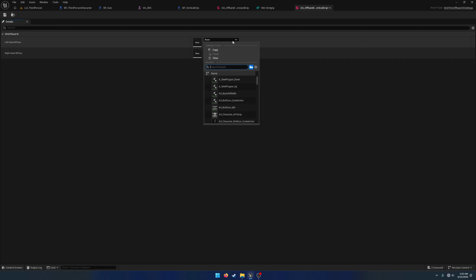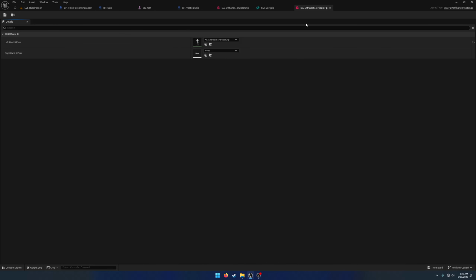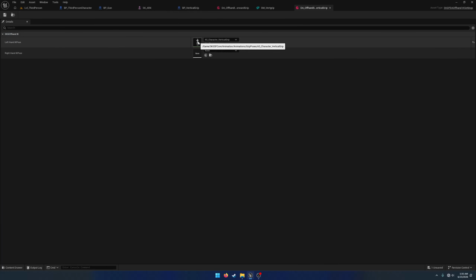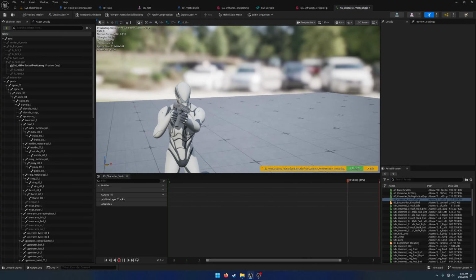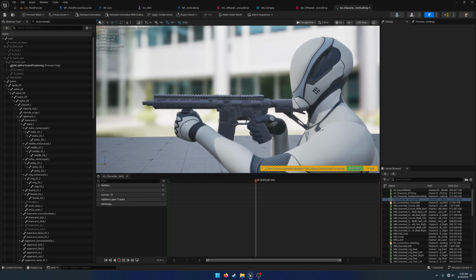And I already do have a pose. Searching for vertical, we have the vertical grip that can be used accordingly. So all we have to do is just plug that in right there to the offhand IK settings data asset, and we're good to go. And this grip is a simple vertical grip pose because it takes from the left hand and basically makes the animation only apply to the hand.